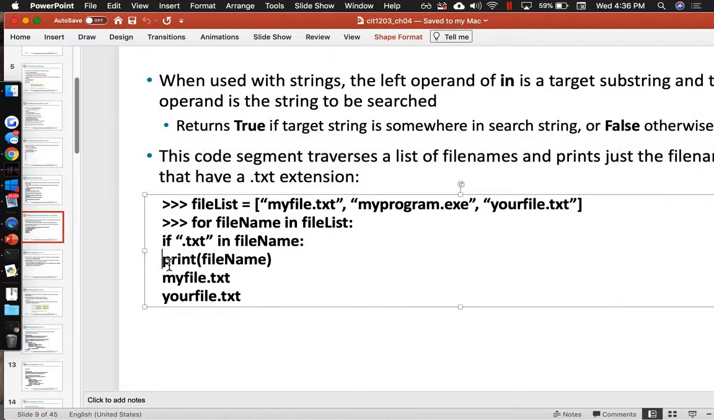And this as usual. What is this doing? For every value in the name list, because this file list is a list of file names, check to see if .txt is in that file name. If it is, print it out.